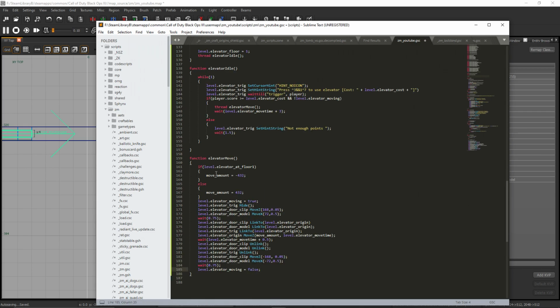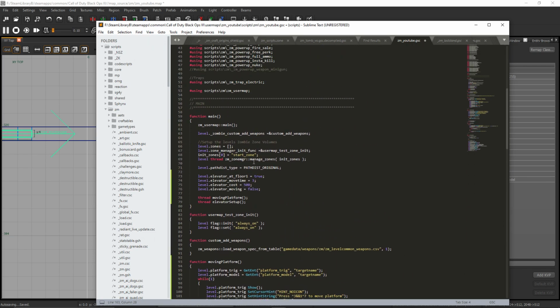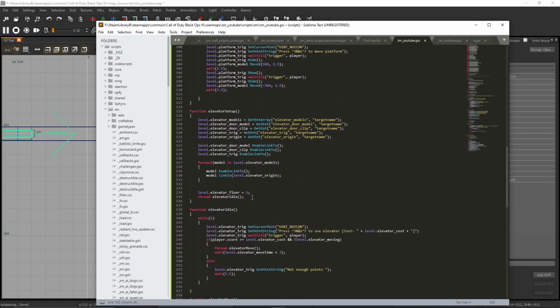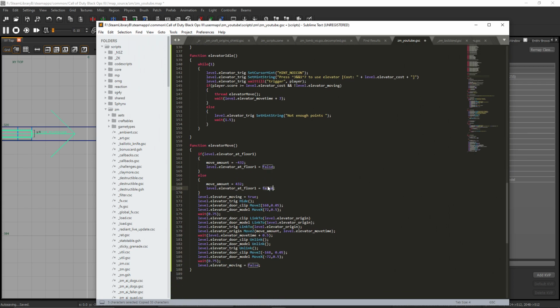Alright, so here inside the ifs, I'm just going to put where it's changing level elevator at floor 1 equals false or true. So it's currently, if we look in the code here, it's currently true, which means it is at floor 1. So it's going to go in here, it's going to say this, and then it's going to change it to false. But here we want to change it to true. So basically it's going to loop properly, and this should all work.